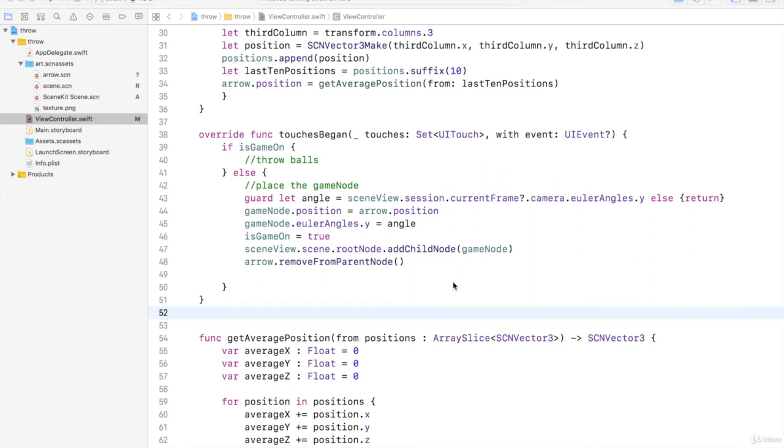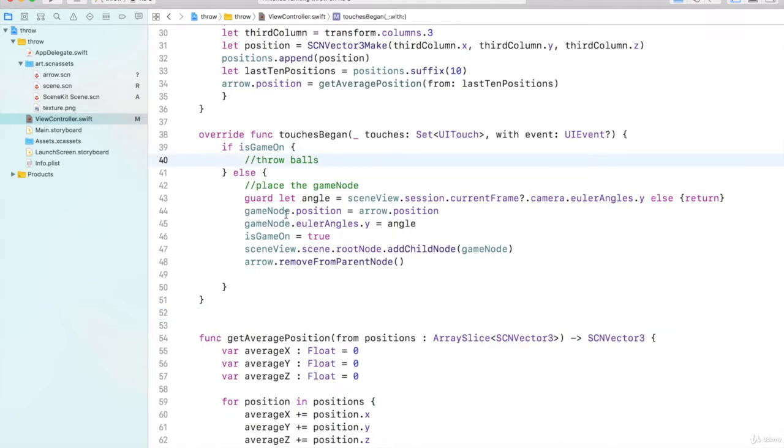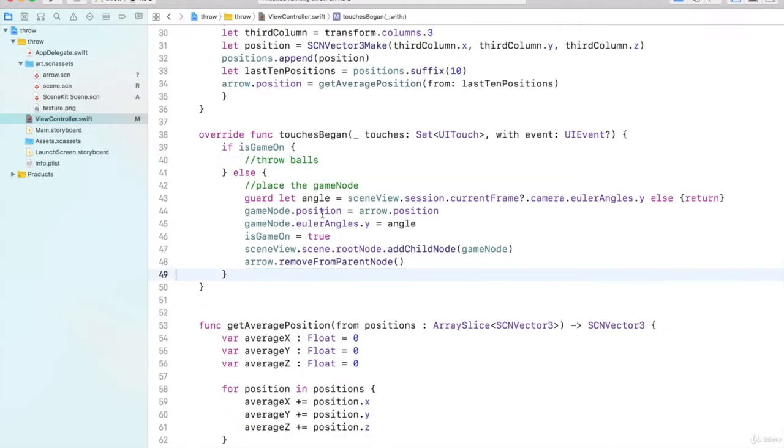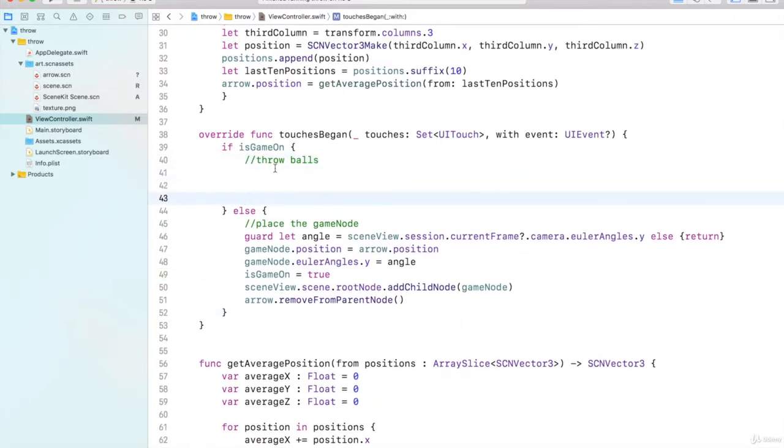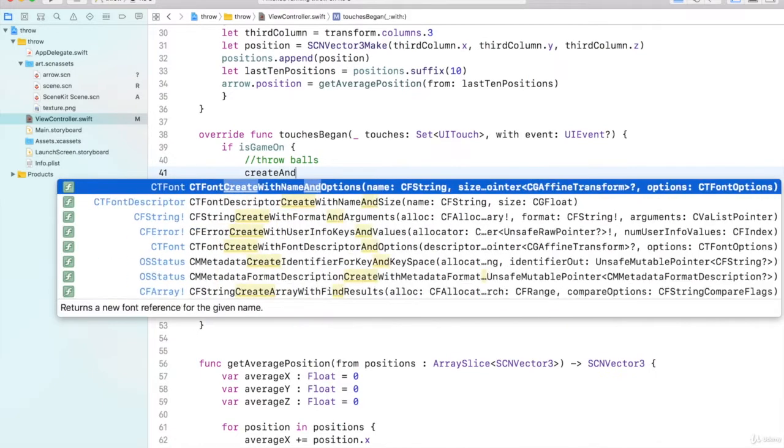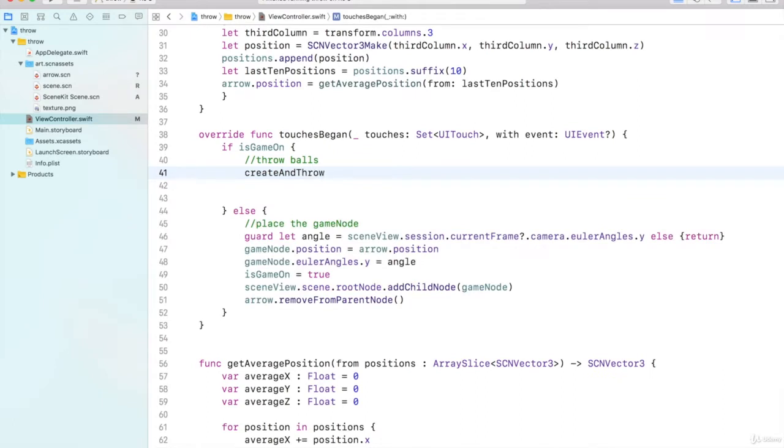So all we have left to do now is to create the fireballs and throw them at the boxes. So in here we have if the game is on. Right now we have placed our game node, which means that every time we tap, we are going to be here. And in here, what I want to do is to create and throw a fireball. Just like that. Okay, so let's now create this function.